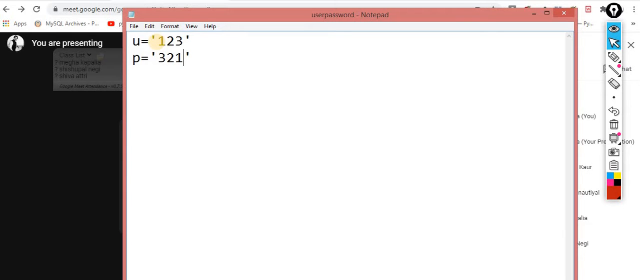So the first thing we have to implement is that if the user is valid, then it will ask for the password. If your user is not valid, then it won't ask for the password. That is my first problem statement that I am going to solve.